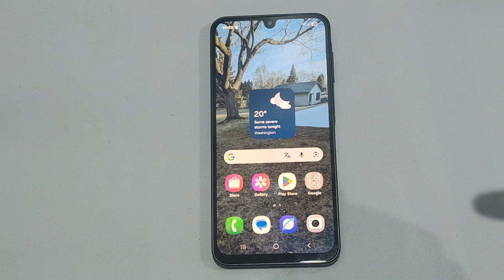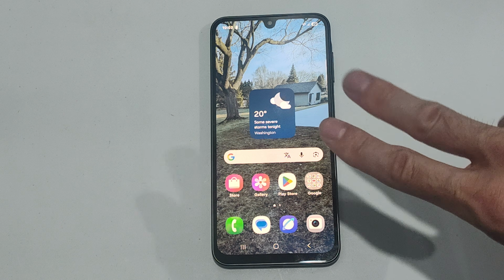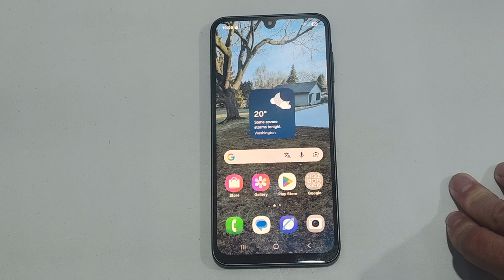Today in this video I'm going to show you how to find your saved passwords on your Samsung phone. So there's two different areas for your different password managers.